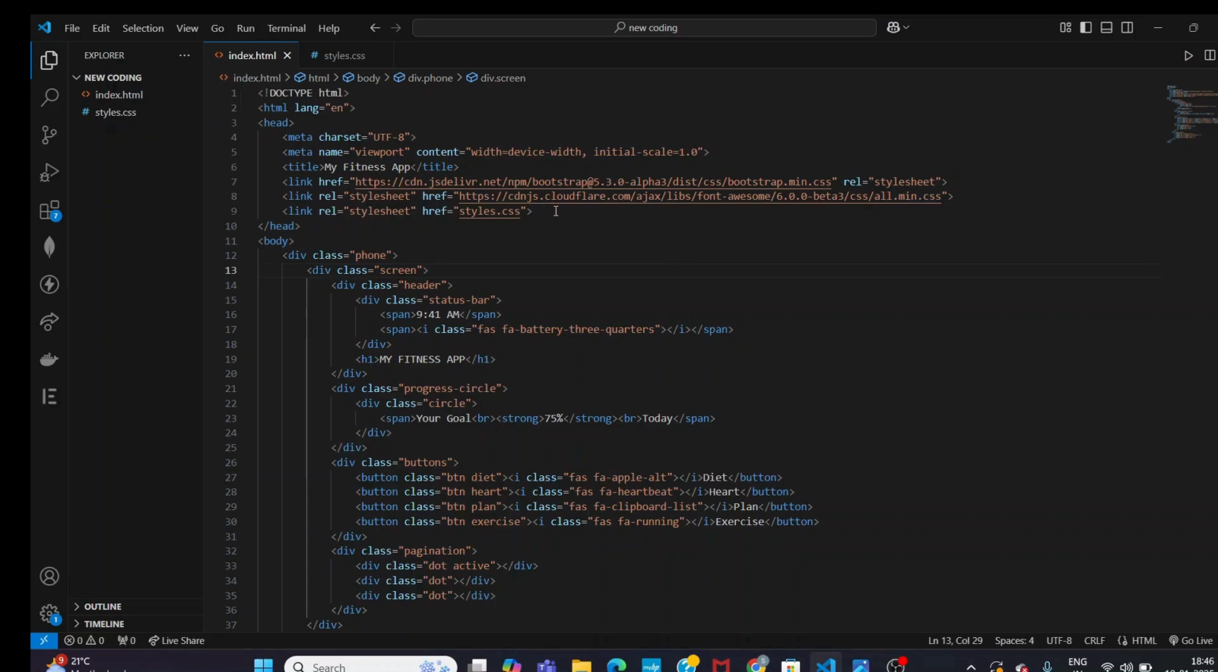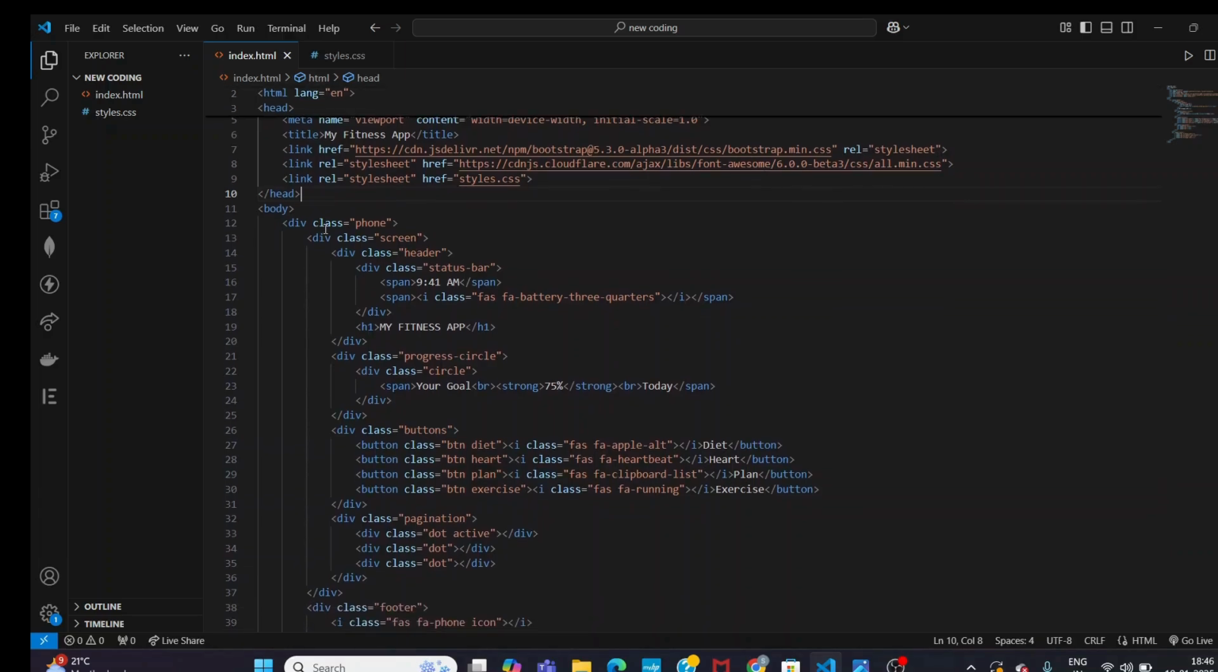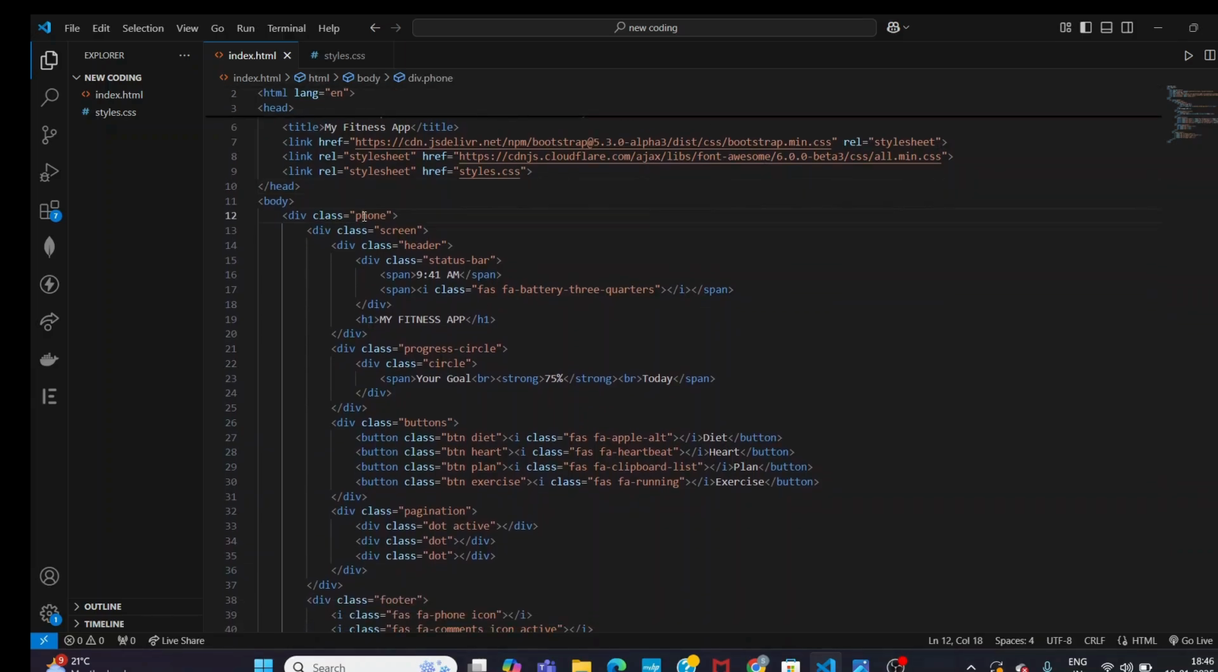After that, the last link which I have added is styles.css, which I have designed for the HTML page. After that I have closed my head tag and opened my body tag. Inside my body tag I have just called one div class called phone. After that I have also used a div class called screen. Of course the phone will have a screen, so that screen I've called.